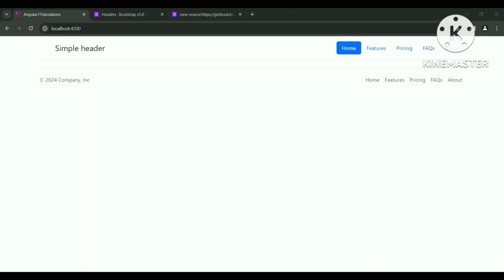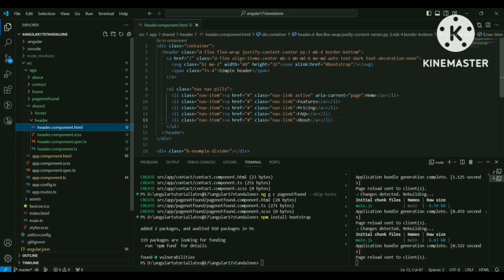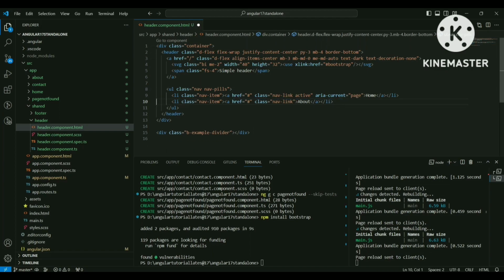I will update the content of home, about, and contact us. I will be updating my header component.html and I will remove a few menu items from it, as I need only three menu items: home, about, and contact us.